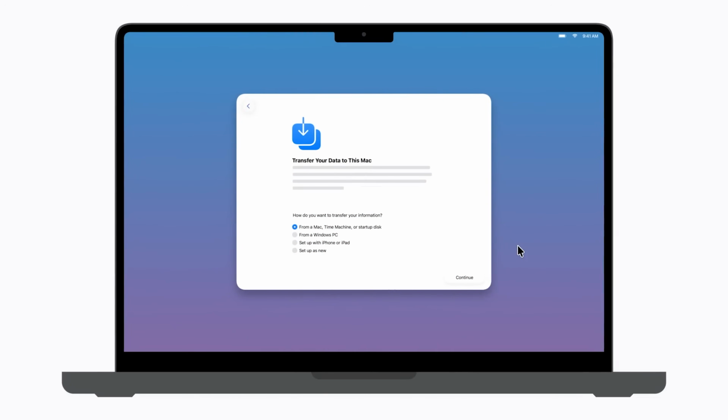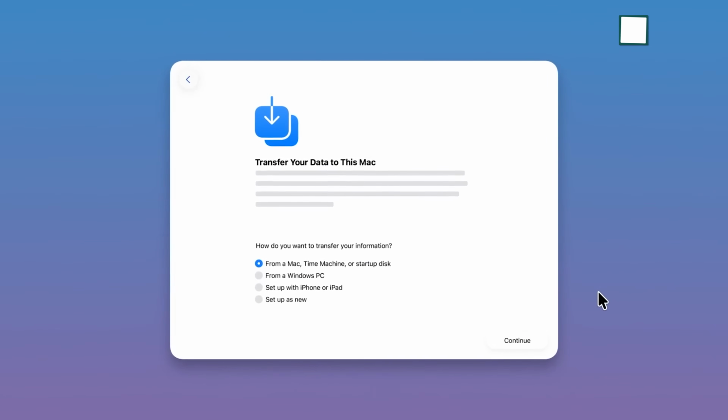Now let us move to your new Mac. Turn it on and begin the setup process. As you go through the initial screens, you'll reach a point where it asks how you want to transfer your information. You'll see an option that says From a Mac, Time Machine, or Startup Disk. Choose that, then click Continue.